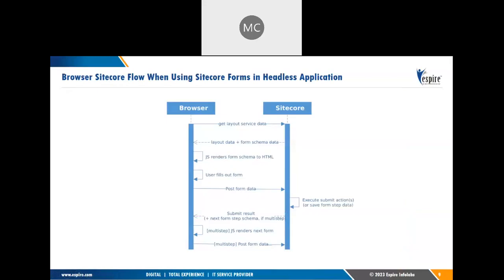All right. Then let's understand how the form is rendered on a browser, the browser and Sitecore flow when using Sitecore Forms in a headless application. We'll see it through this pictorial representation. Just try to focus on this browser and Sitecore itself and this arrow. The browser gets layout service data from Sitecore. If we are using the JSS form package, that means we are using the REST layout API service to get the data from Sitecore. Sitecore in turn returns us the layout data plus the form schema data.